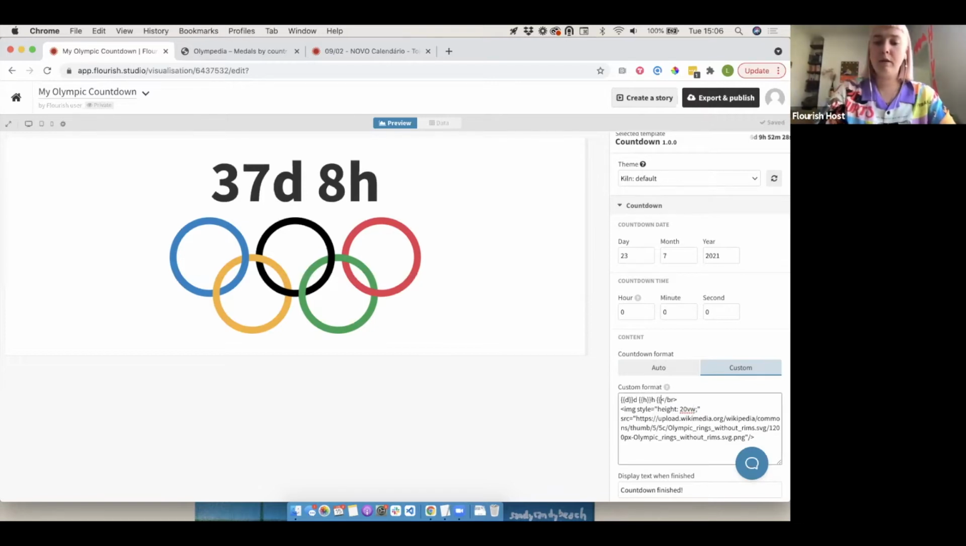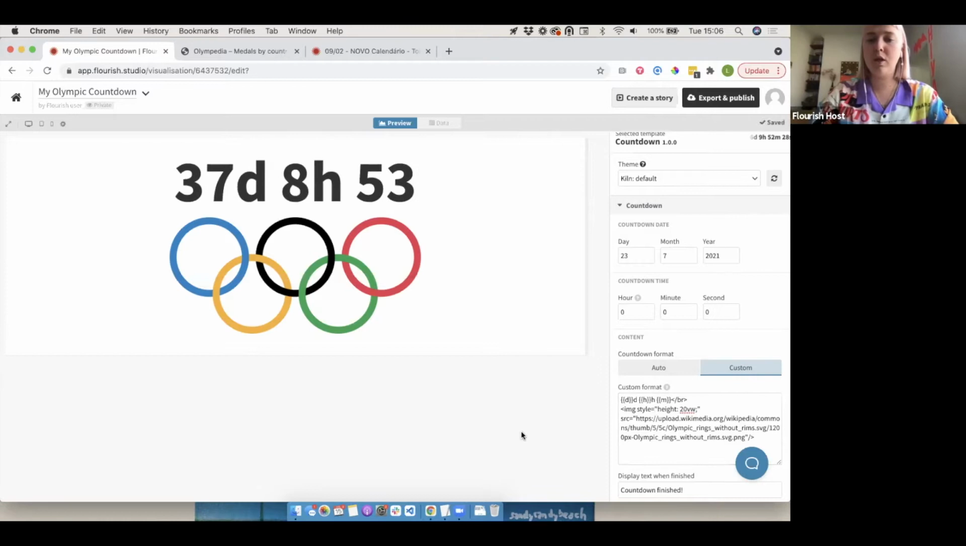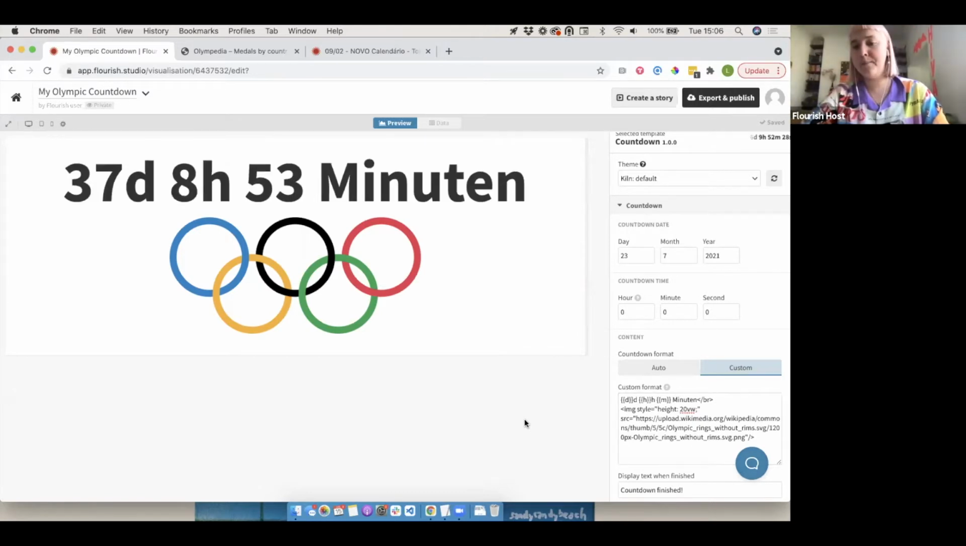You can use the curly brackets to pull through information. So the M is minutes. Maybe if I am in a non-English speaking country, I would want to replace that with something else. So I'll just do that with German and so on and so forth. You can use the curly brackets to pull through one of the numbers: the hours, the days, the minutes, the seconds, and then you can customize it even more by adding HTML.